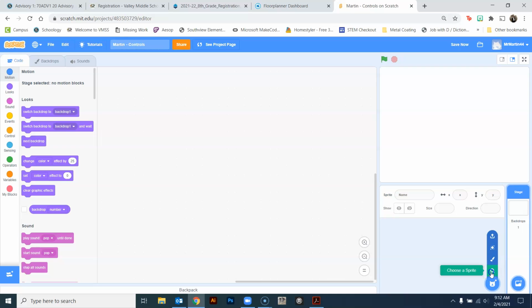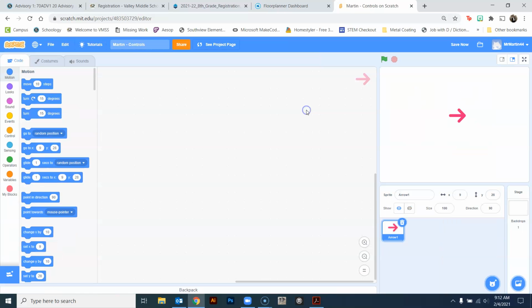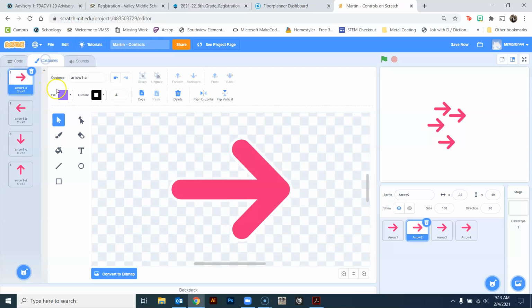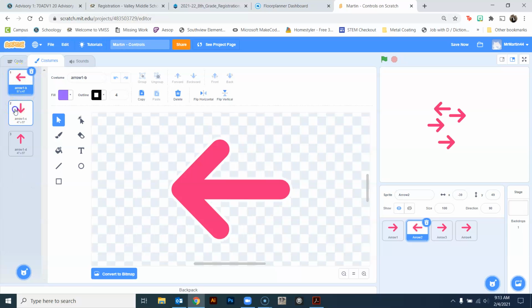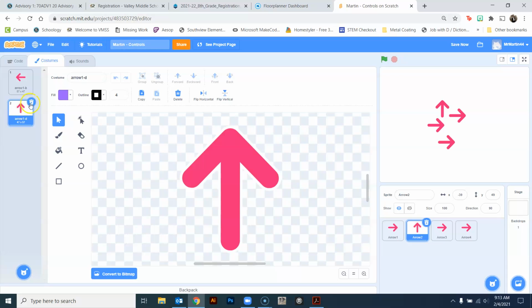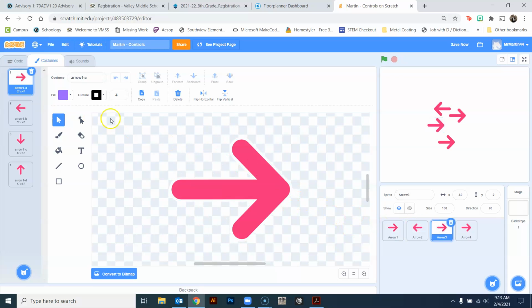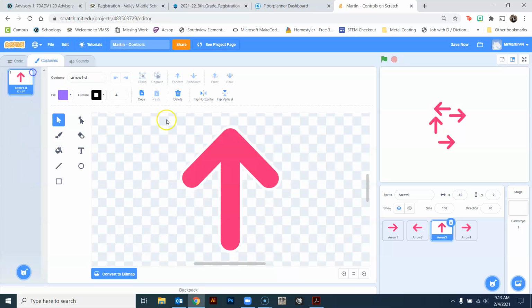What we're going to do is we need to add in some sprites. So I'm going to add in an arrow sprite today. That arrow is going to be used for our control pad. We're going to duplicate, so we have 4 arrows here. If you click on one and go to costumes, they already have arrows pointing in the 4 main directions. We don't want 4 arrows pointing right. That would just be confusing. So I'm going to delete the 3 that we don't want, so that way we have arrows pointing in the 4 directions.